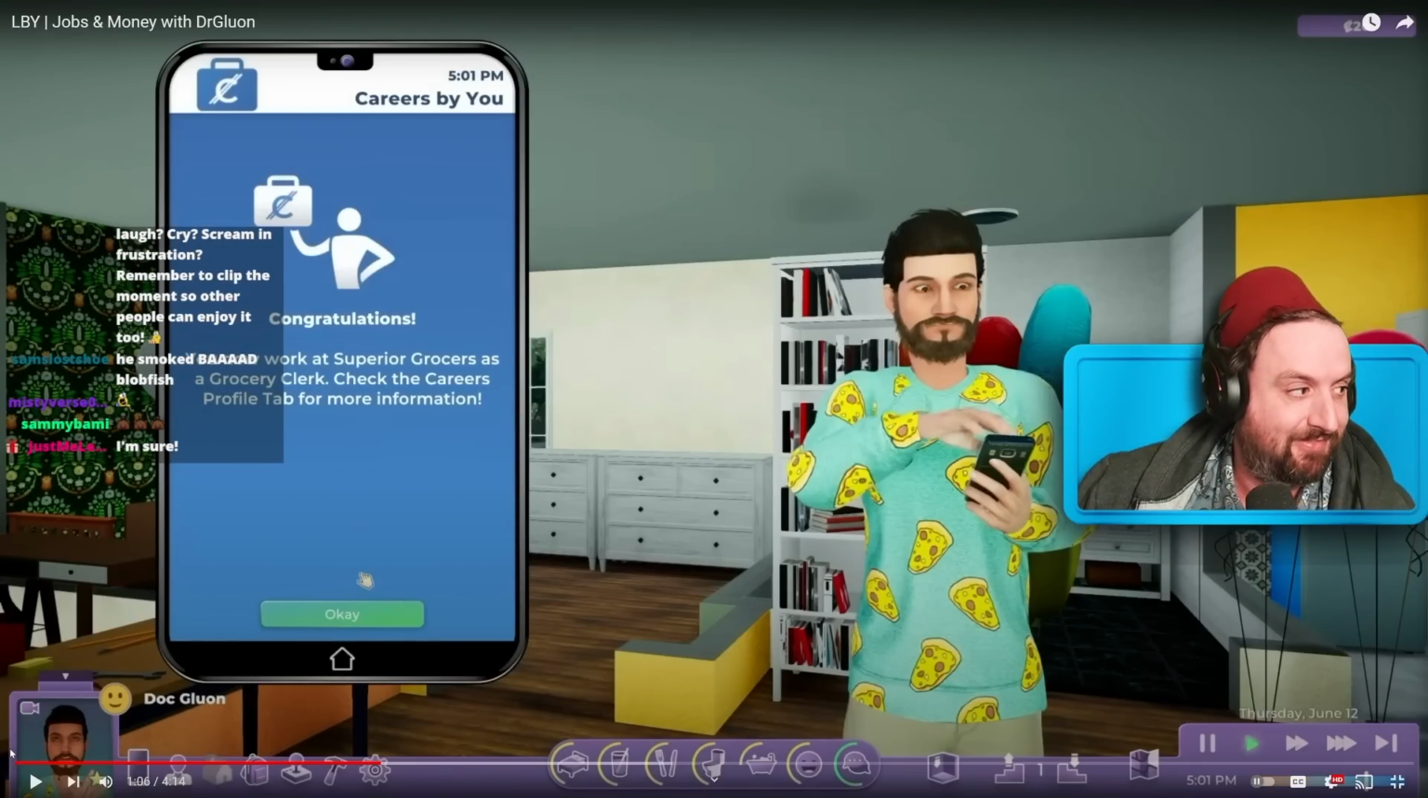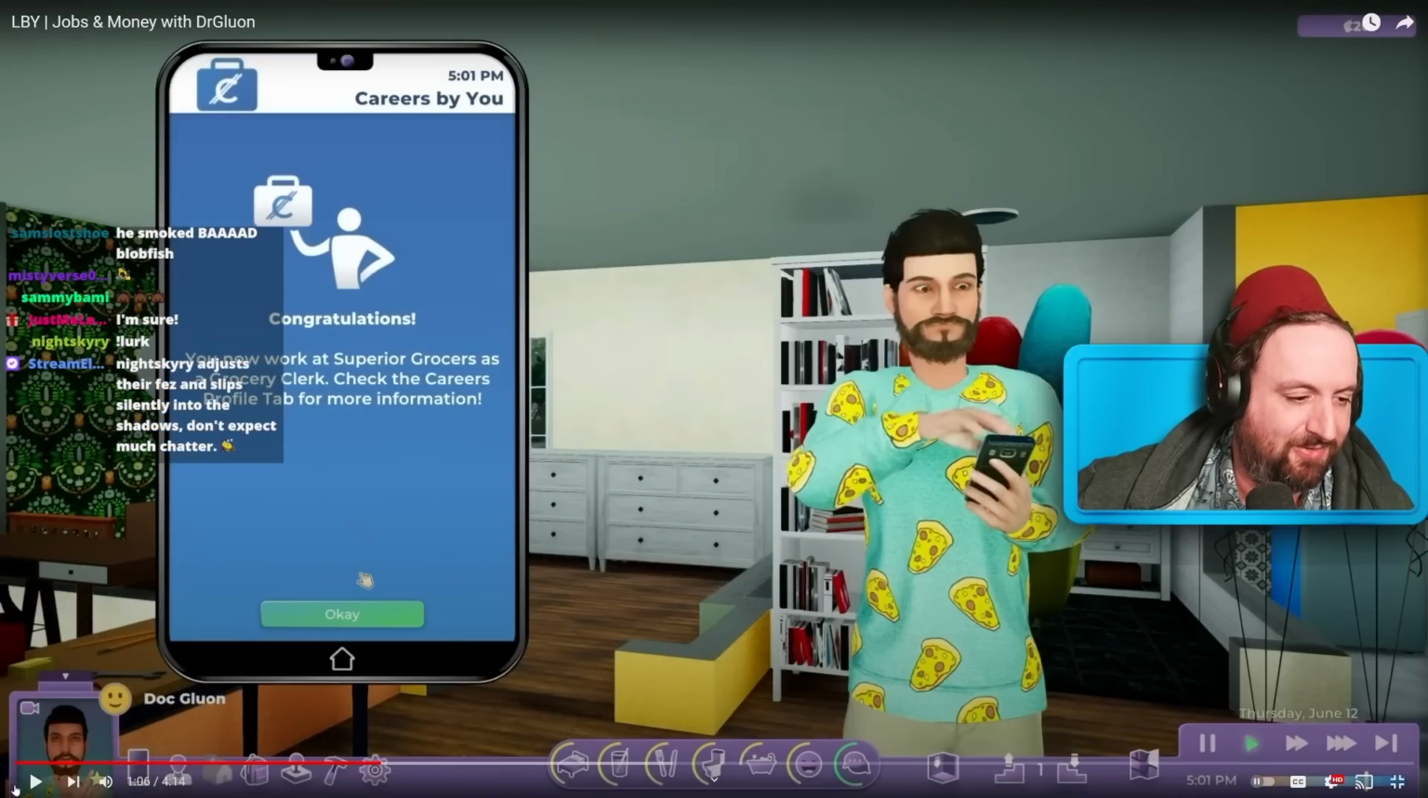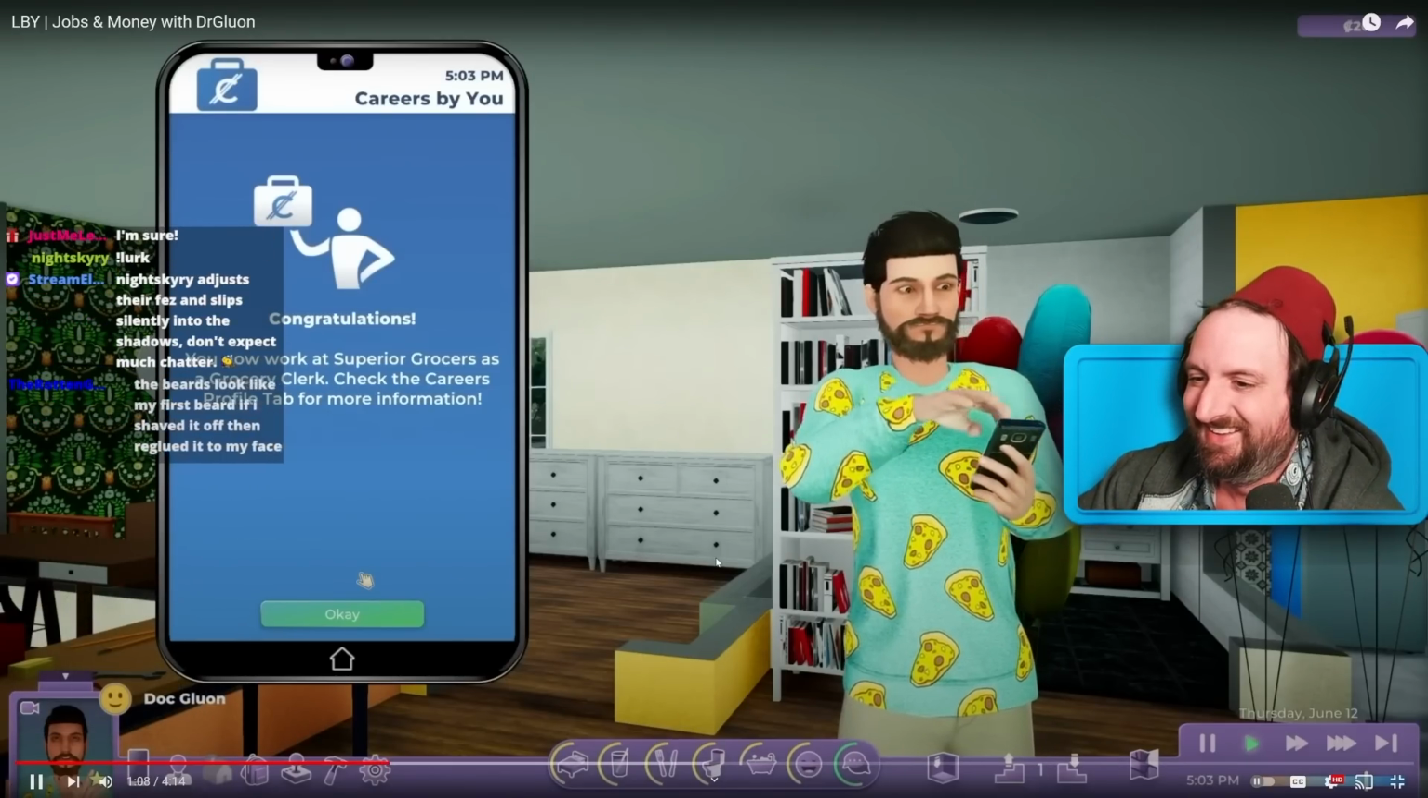I was having fun going to all these different areas. So yes, hopefully the animations get better though. We are now a grocery clerk.